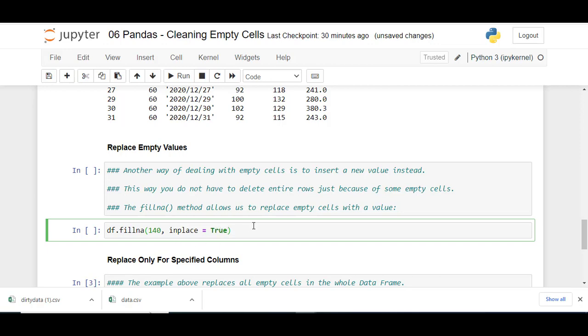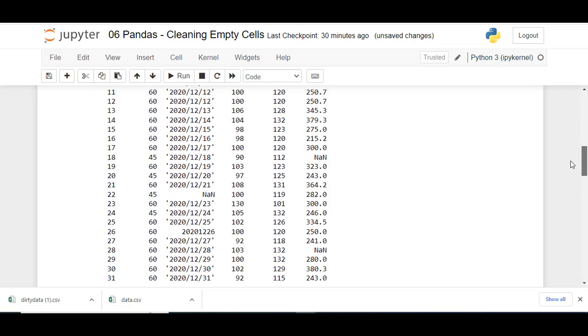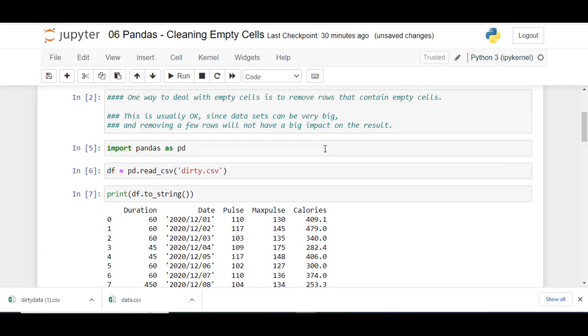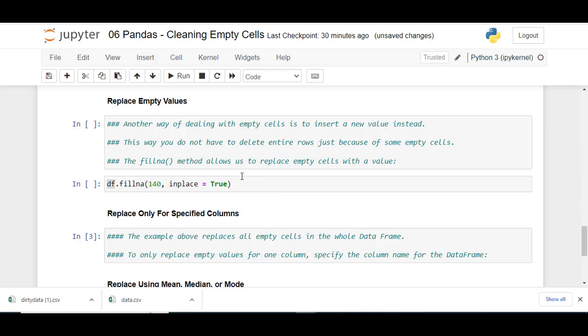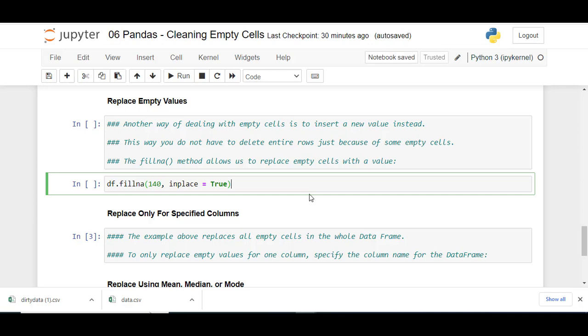So df, if you're wondering how I actually got my df, it is gotten through the first thing we did in there. All right, so that is what we're using now. So we now said fill the empty space with what? 140. I need to put this in a variable so that I can easily call that variable. I will call it new_df2, so that it's going to be easy for me to call.